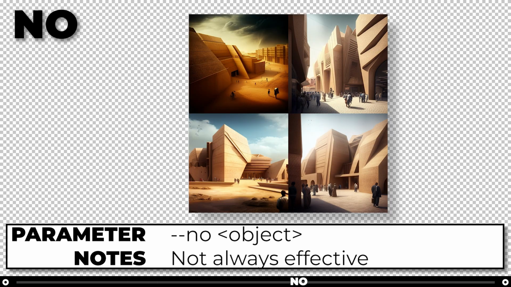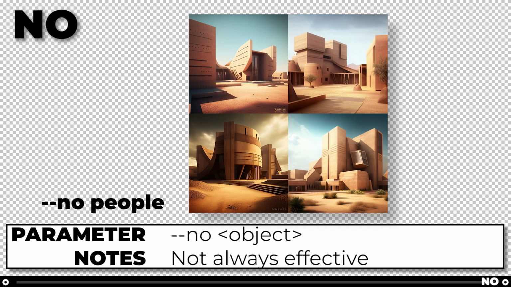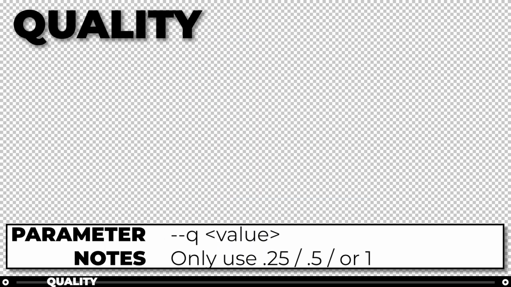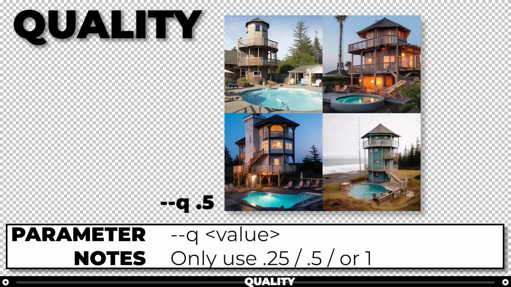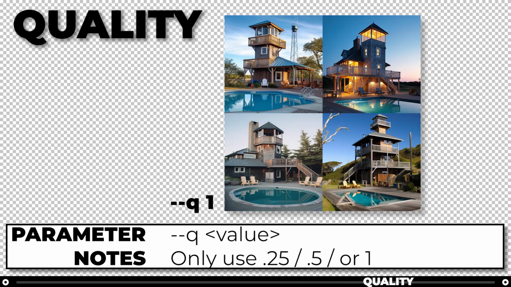The no parameter will attempt to omit or remove something specific from your image. The quality parameter will determine which quality you want your render to be. It does not affect the resolution, but it will determine how much time is spent rendering your image. Lower values are good for low detail images. If you are creating architectural images or drawings, then a higher quality would likely be better. You can use 0.25, 0.5, or 1, and the default is actually set to 1.